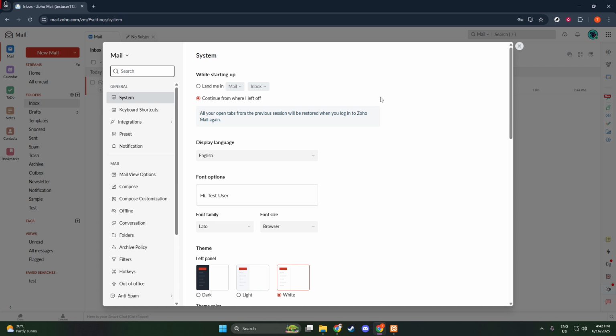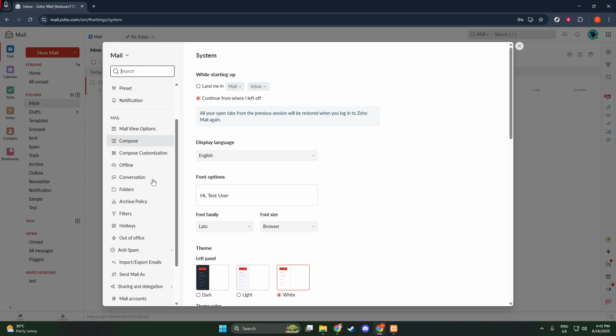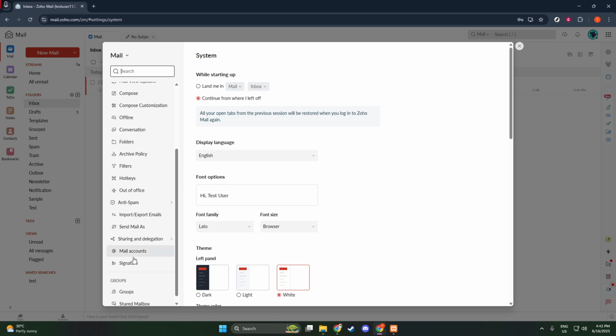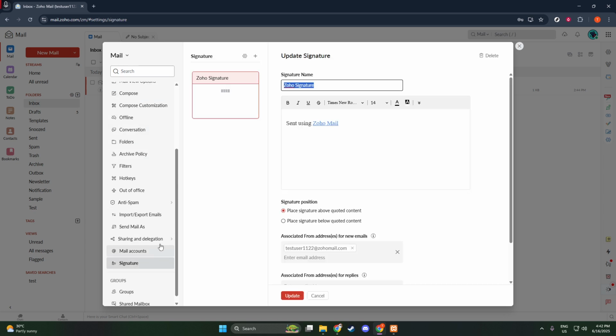Once you're logged in, direct your attention to the top right corner of the page. Here, you should see a small gear icon. This is where you'll find all your settings. Click on that gear icon to open the settings menu. In this menu, look for the section labeled Mail Settings, and within that, find the option for Signatures. Click on Signatures, and you'll be taken to a new page specifically dedicated to managing your email signatures.